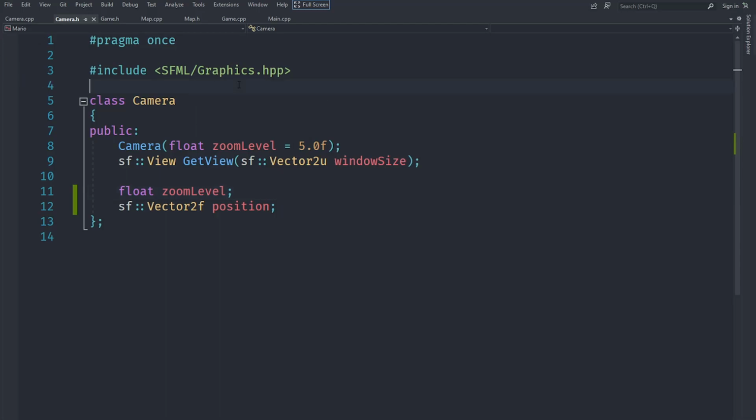In this video we are going to implement the map drawing functionality. But first there is something I have added to the camera.h class, not a bunch of stuff really, just a single thing.